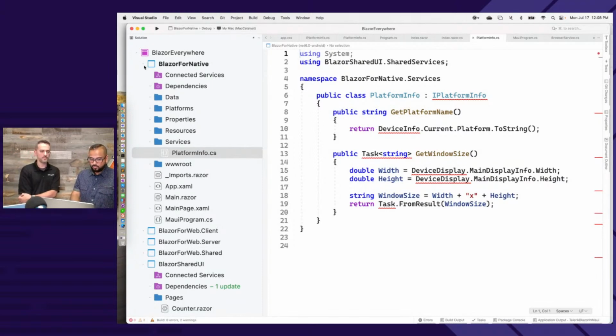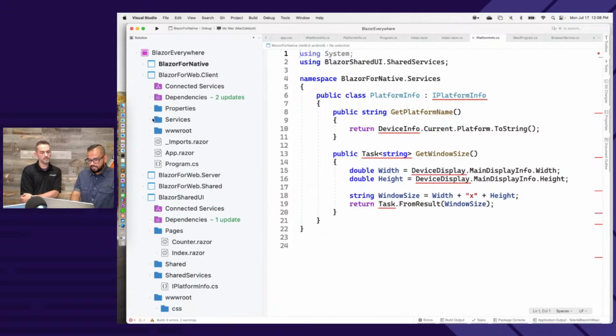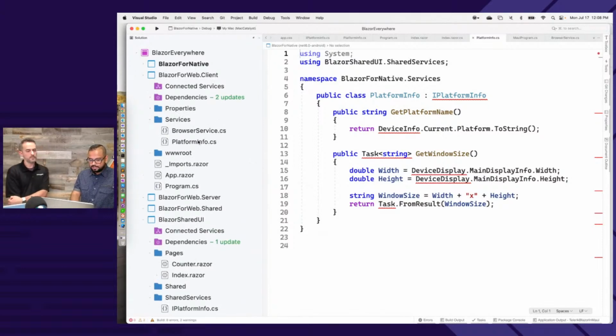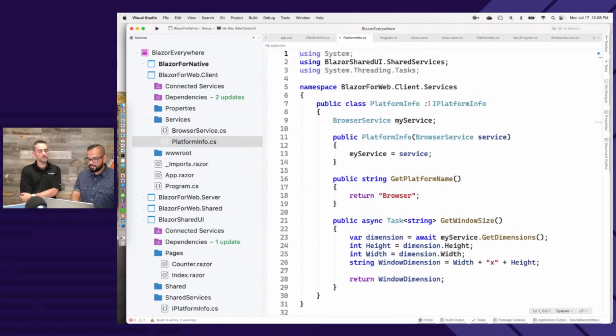On a web browser, again, you have multiple ways of pulling this in. So here's my platform info for web apps. Here we are bringing in a little bit of the browser, and I'm bringing in a JavaScript file that actually gives me the dimensions right here.